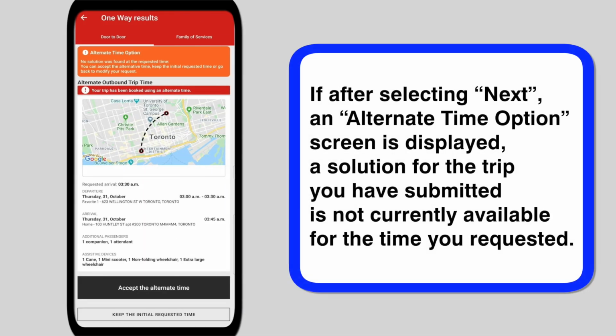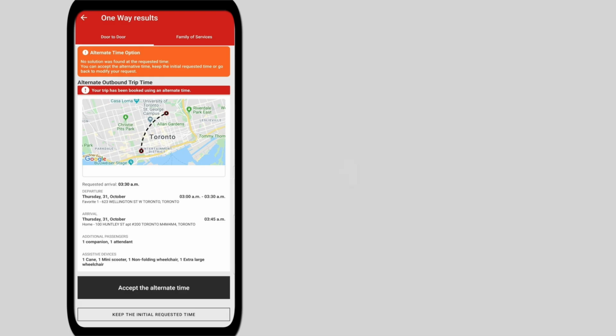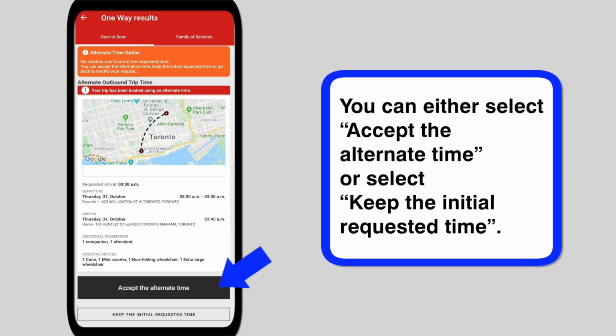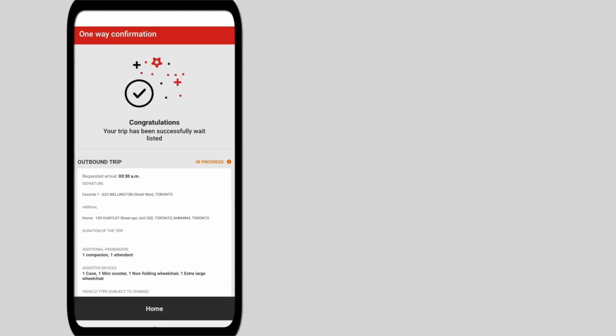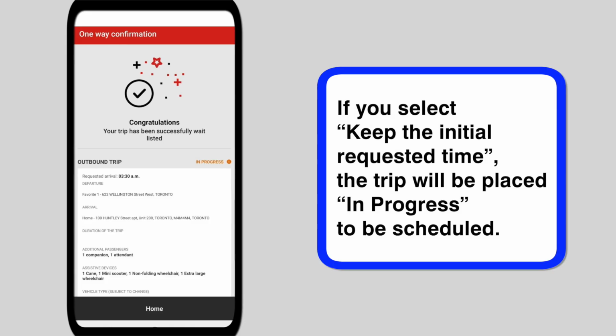If after selecting Next, an alternate time option screen is displayed, a solution for the trip you have submitted is not currently available for the time you requested. You can either select Accept the alternate time or select Keep the initial requested time. If you select Keep the initial requested time, the trip will be placed in progress to be scheduled.